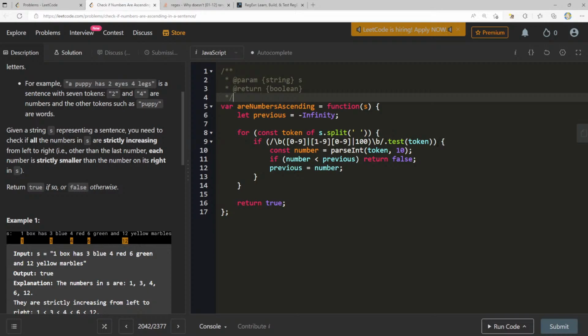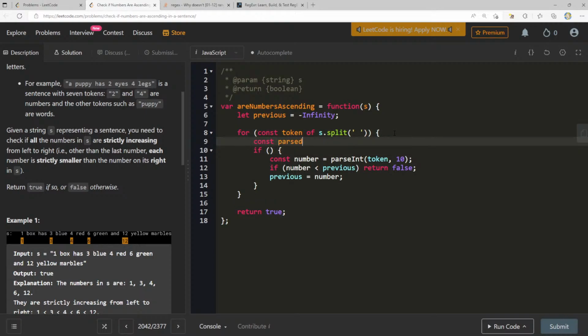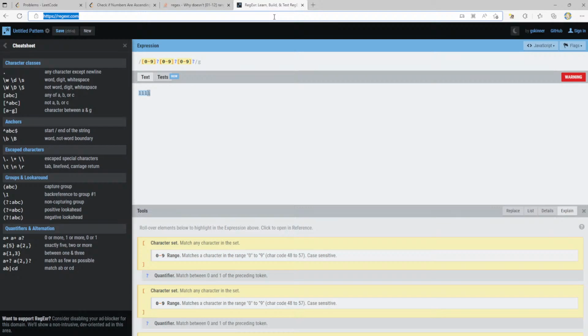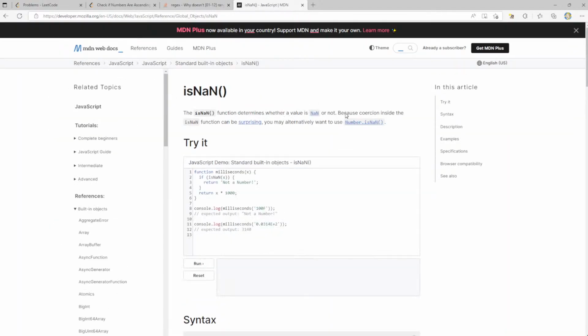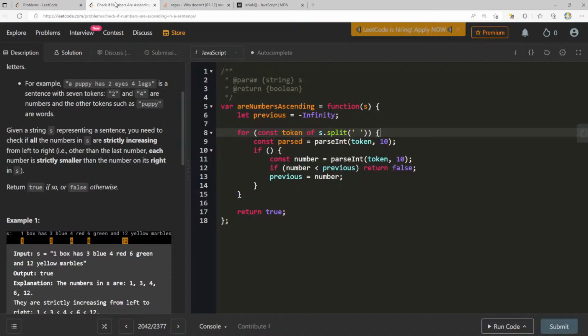For const token of split, oh, but then I'm going to have to do it, or I can just say const parsed equals parseInt of token, 10. So if it's not a number, I think there's a check against NaN in JavaScript. I think there's isNaN, which determines whether a value is NaN. Because coercion inside the isNaN function can be surprising, you may alternately want to use Number.isNaN. So if not isNaN, first time ever using this method, let me make sure I have that spelled correctly. Okay, if not isNaN parsed, then we can say Number.isNaN parsed.